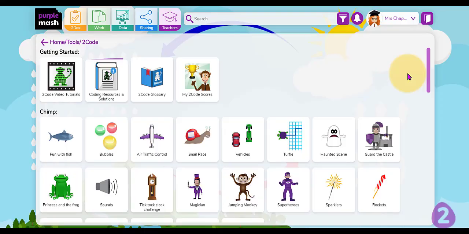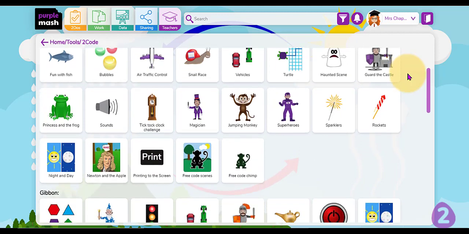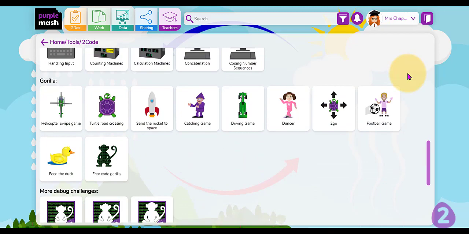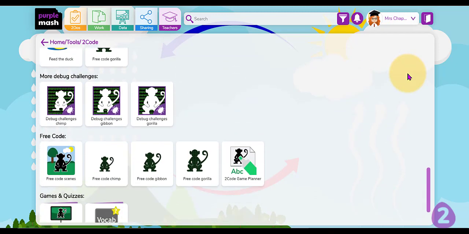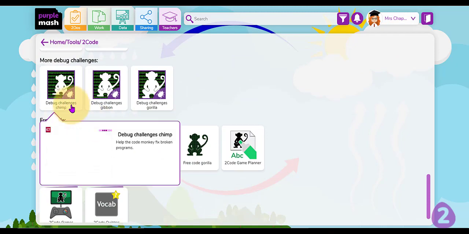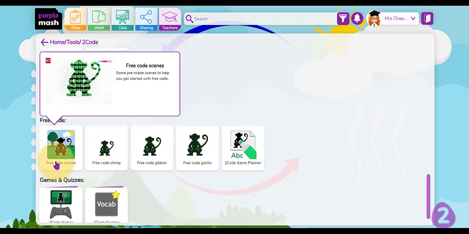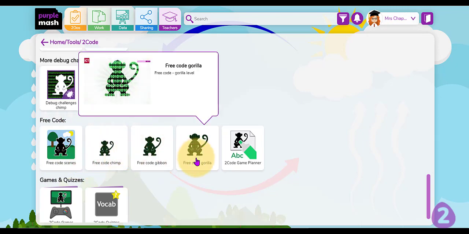There are 3 levels within ToCode. There's Chimp level, which is designed for year 1s and 2s, Gibbon level for 3s and 4s, and down here, Gorilla are for year 5s and 6s. And at the bottom underneath the guided lessons, you have debugging challenges, again for Chimp level, Gibbon level, and Gorilla. And then free code activities. Free code scenes and free code Chimp are at the lowest level, and then Gibbon and Gorilla.